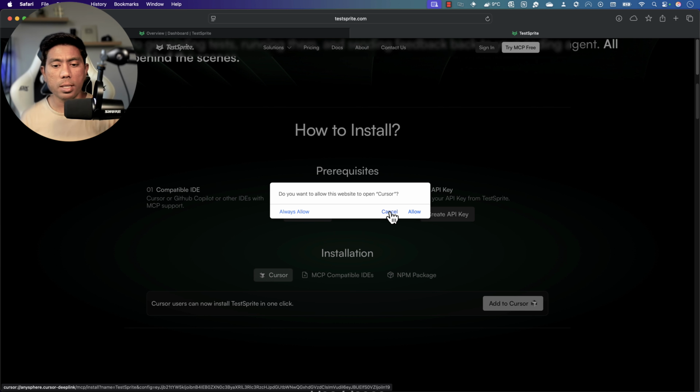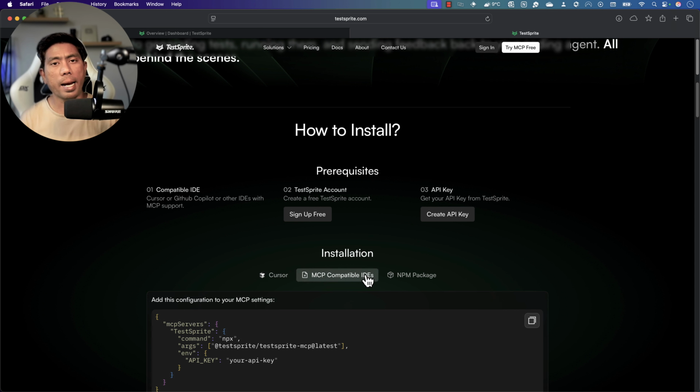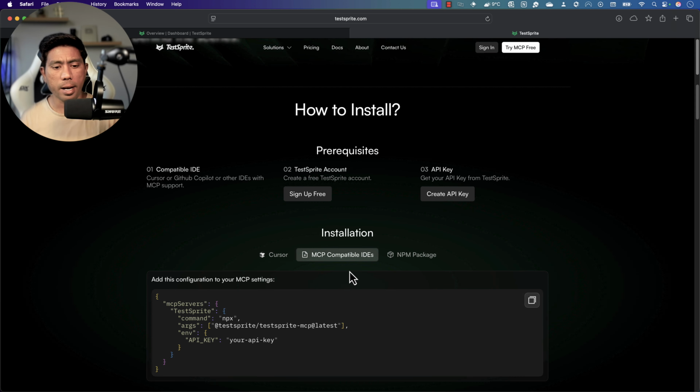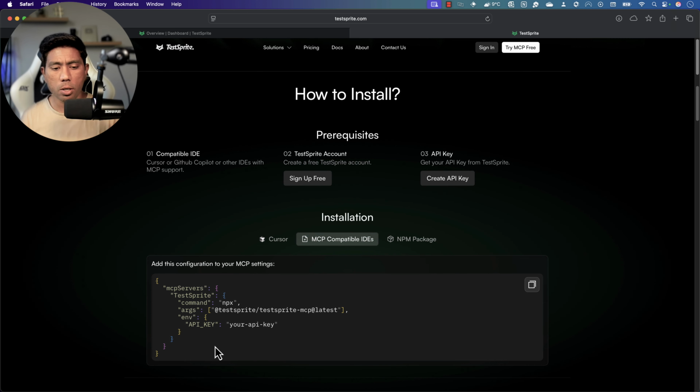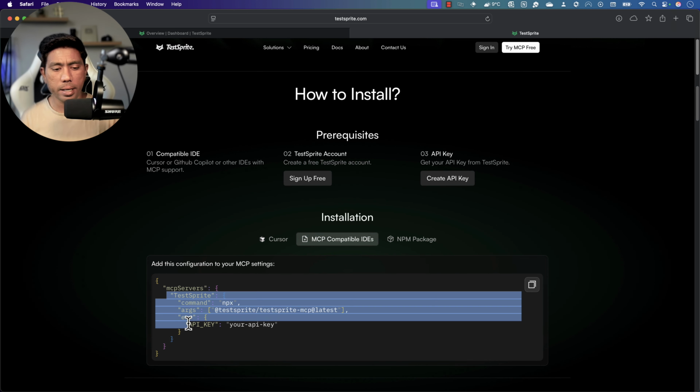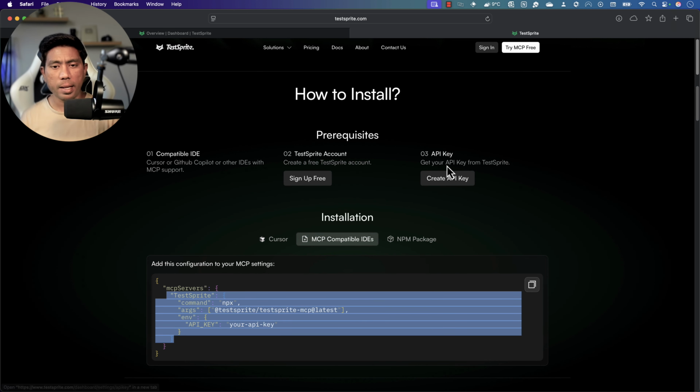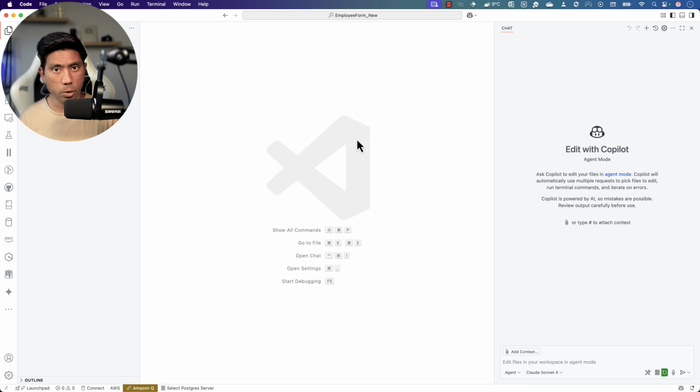And because this is so straightforward, I don't want to restrict myself to using this easiest option. Rather, I want to use the second one, which is the MCP compatible IDE, because there are chances that you may not be using Cursor IDE. You may be using Windsurf or Kiro or any other MCP compatible IDE. So I'm going to be using this particular part this time. So what I'm going to do is copy the TestSprite command from here, and then I'm going to go to my Visual Studio Code and configure this MCP server.